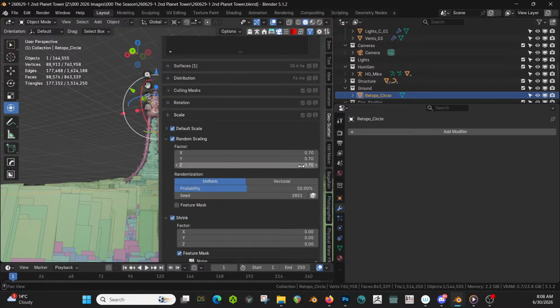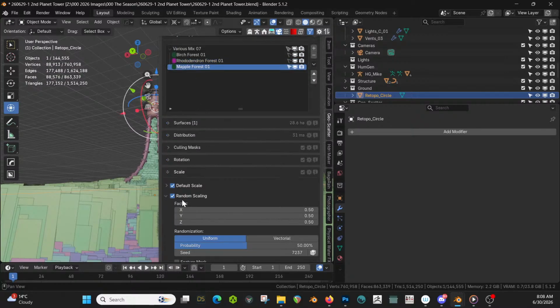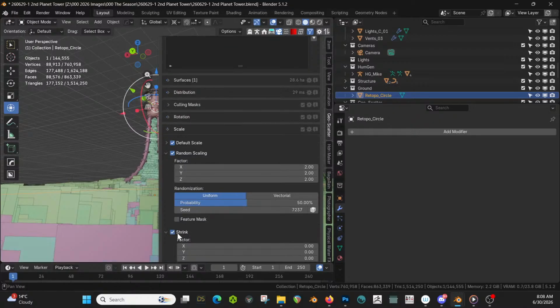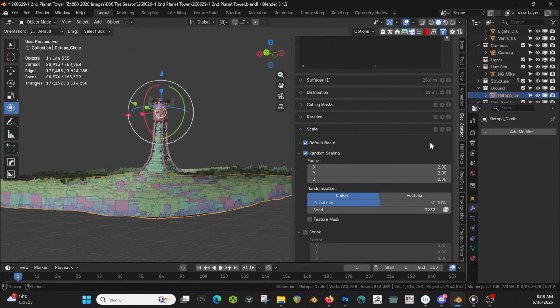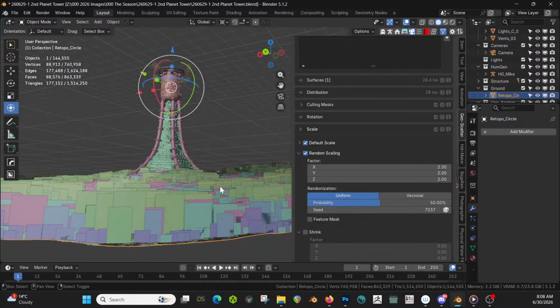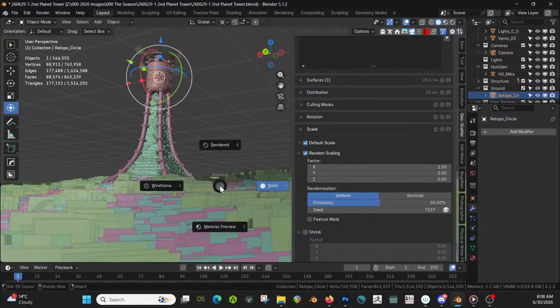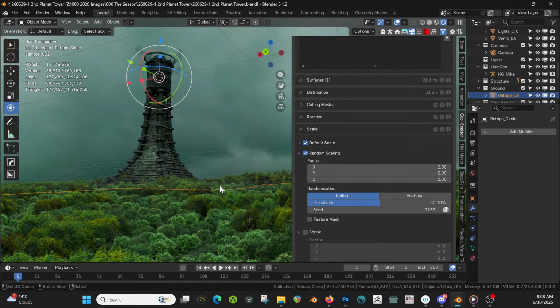Rhododendrons, same thing. Random scaling is going to be 2. They're smaller and not shrinking. Cool. And maples, 2 and not shrinking. Now let's see what that looks like. Yeah, that's pretty cool looking. And very lightweight on us, which is nice.